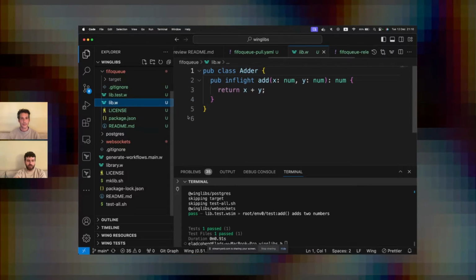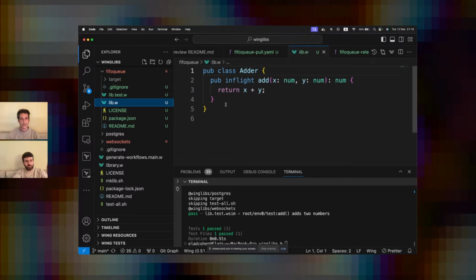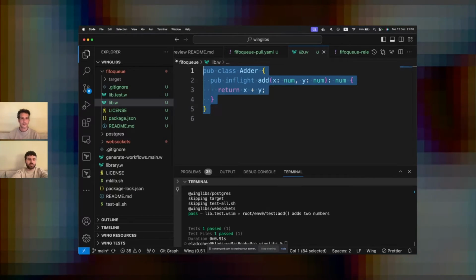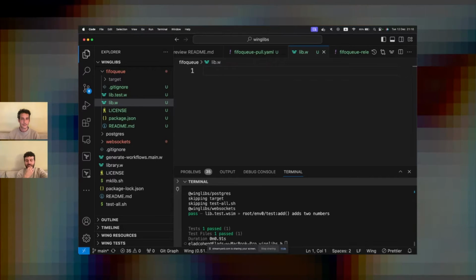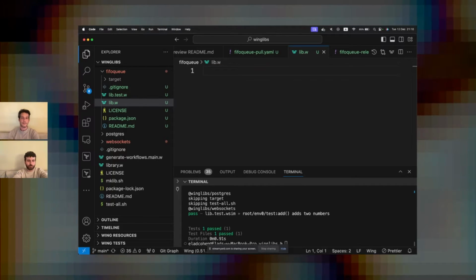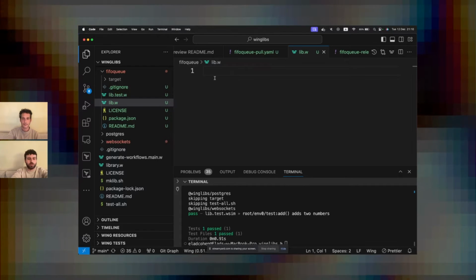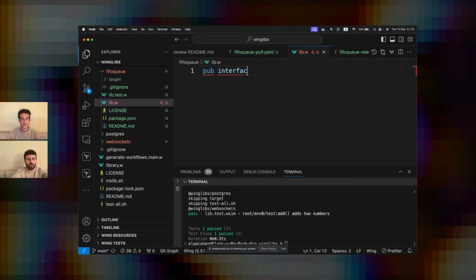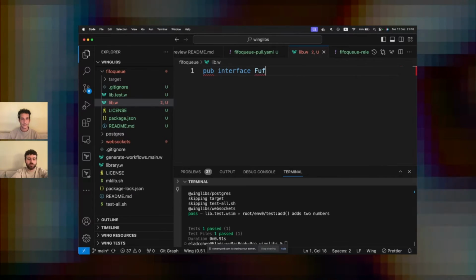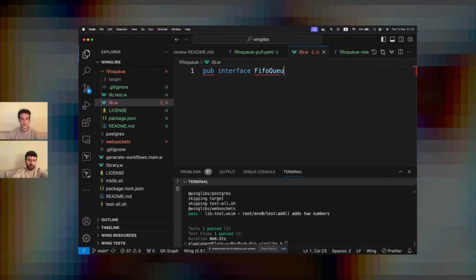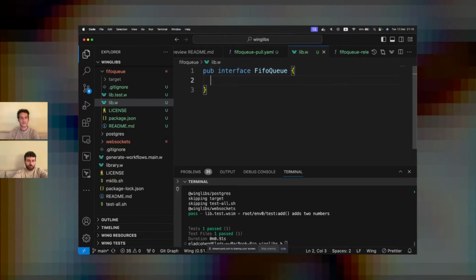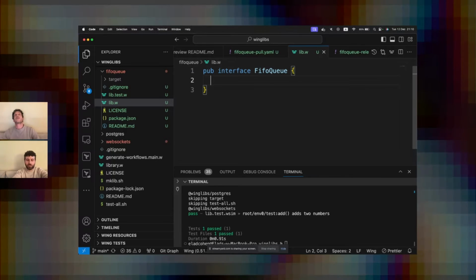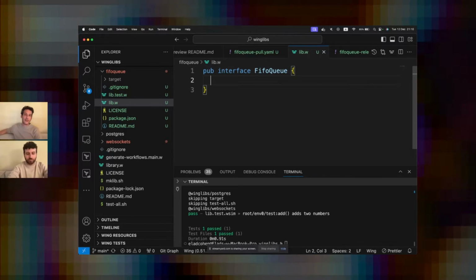Okay, so in this lib file we have a class we're going to remove. Awesome. And let's start with creating the interface for our Fifo Queue. So let's do a pub interface FifoQueue. That's the most basic stuff, right? We're going to have pushing and fetching, the set consumer, right? We need the set consumer function and the push function.